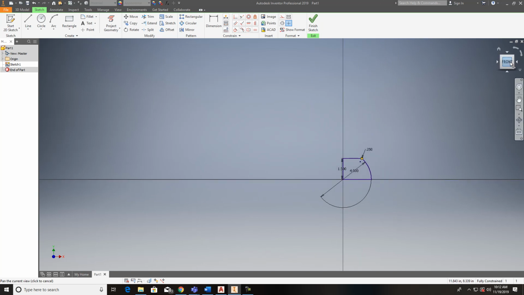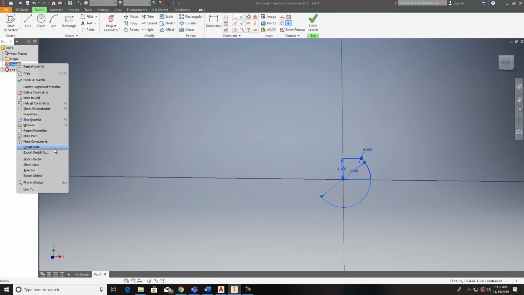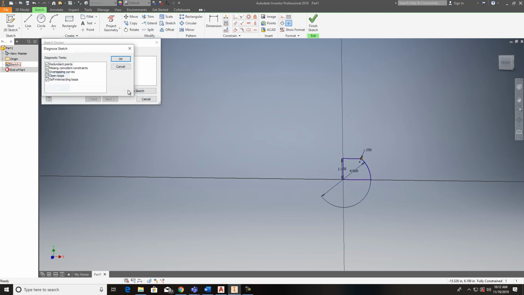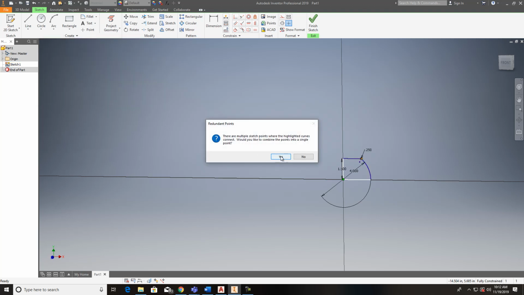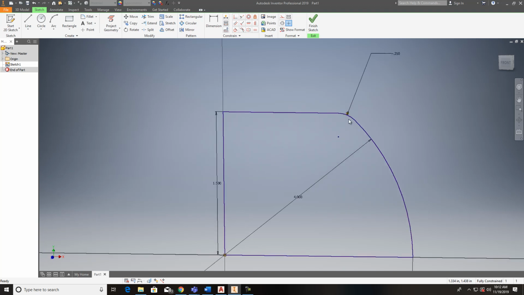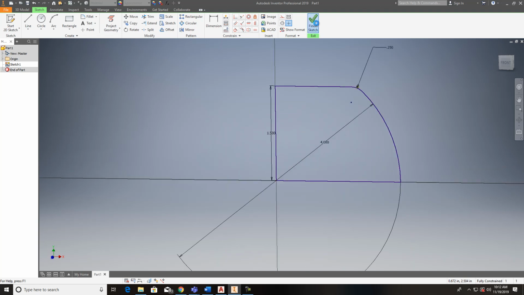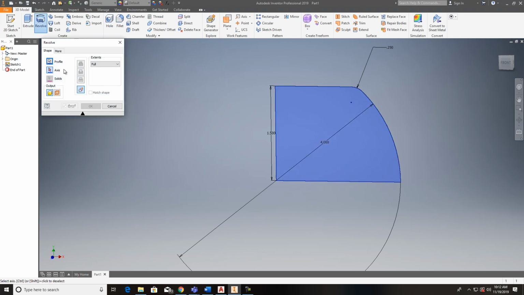So when you get in this situation, if you can't find what's wrong, come over here and right click and go to Sketch Doctor. Diagnose the sketch, and it's going to look for, it's got an open loop. Next. Close the loop, finish, and this will automatically close it. And it successfully closed it. So there was an open loop in there. It fixed it automatically. Now I can revolve it, and now it's picked it up.